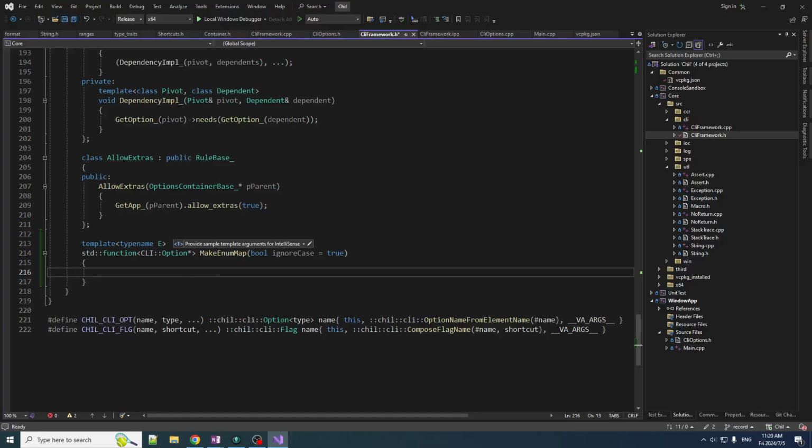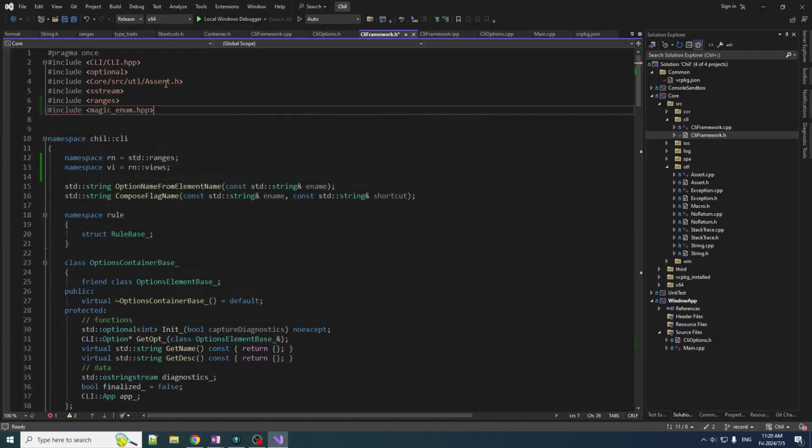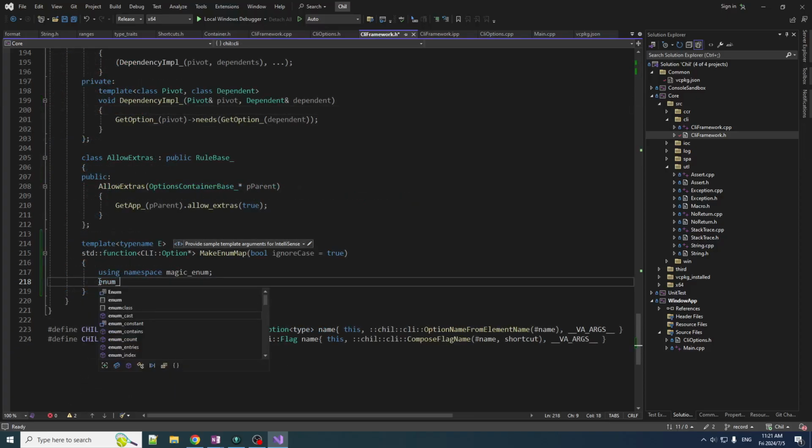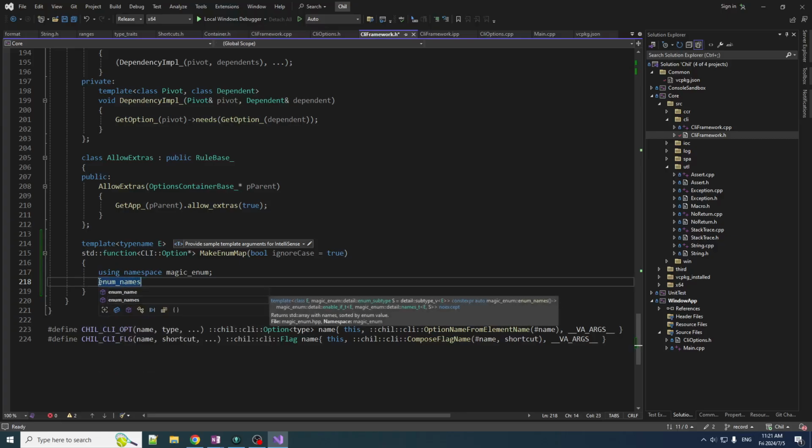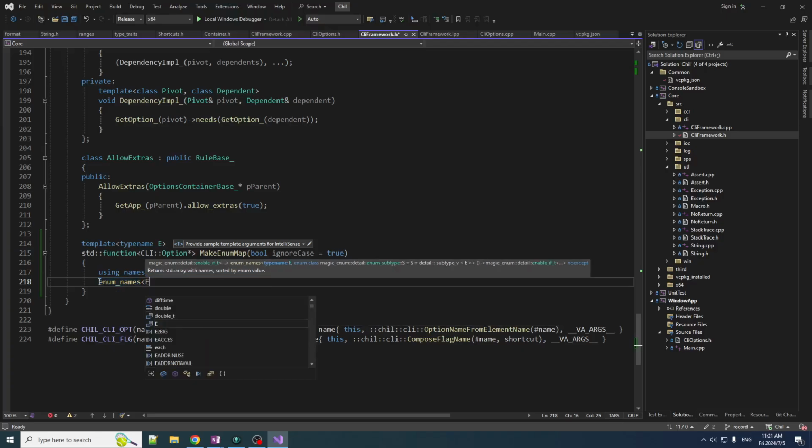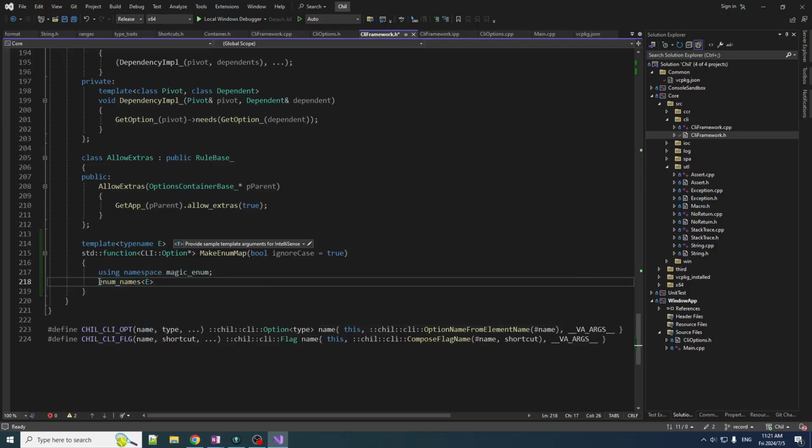So let's do it. We'll do using namespace magic-enum. I guess we probably got to include the magic first. We'll include magic-enum.hpp. Enum names. There we go. We have the magic. And we want the enum names of the enumeration E. And there you go. We have the names. This returns a std array with the names sorted by enum value.